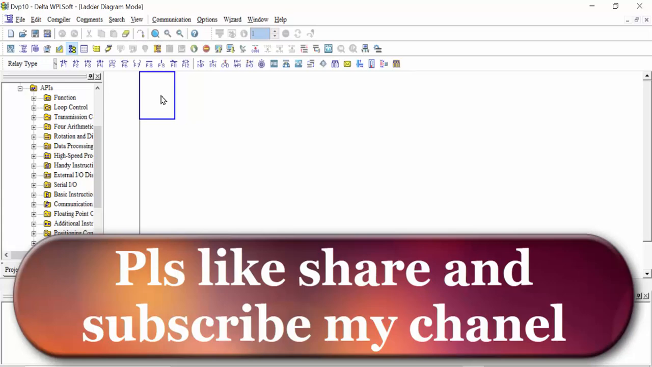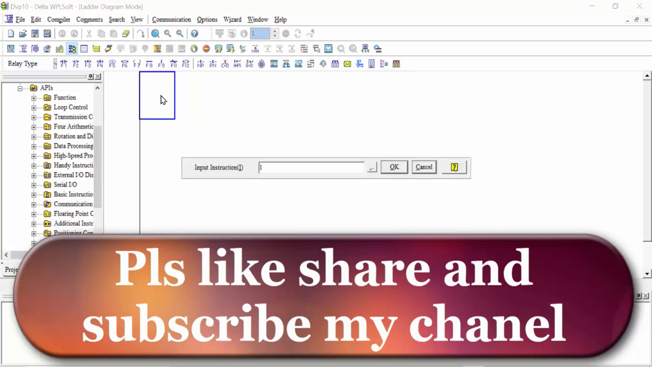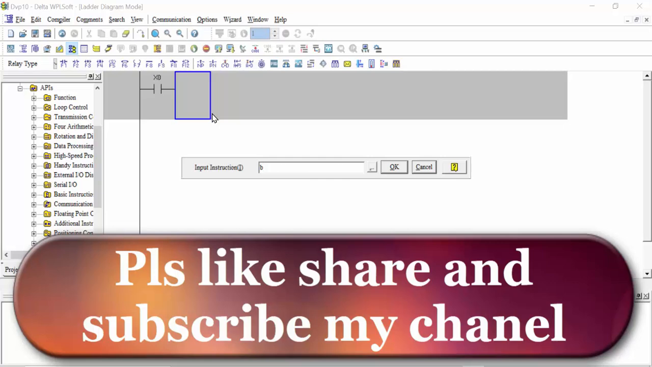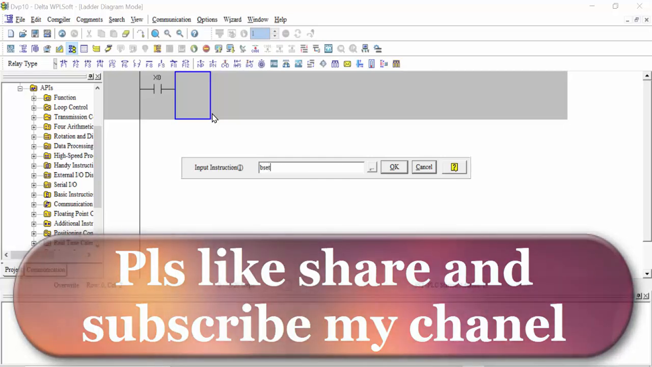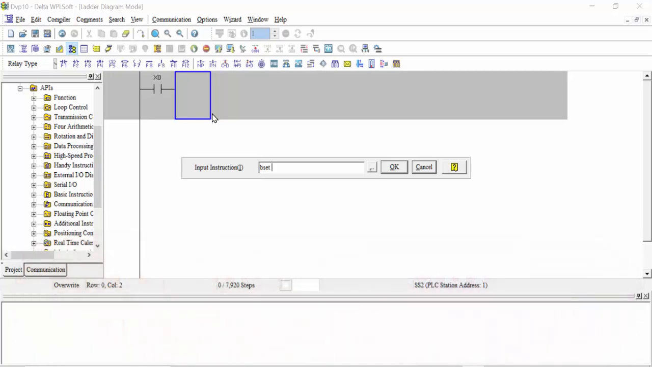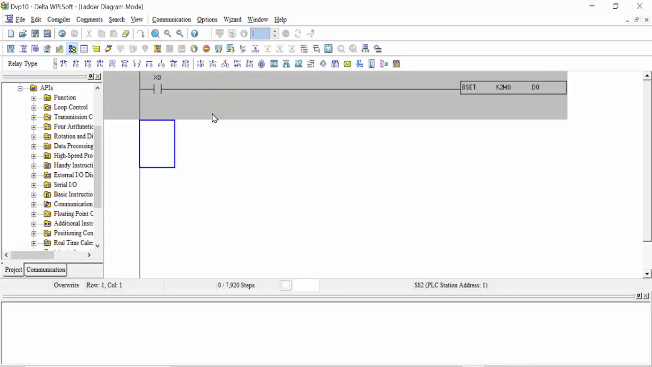Simply I choose my first input, LD X0, and next we will write BSET. BSET K2 M0, and for the data register we will choose D0 and click enter.